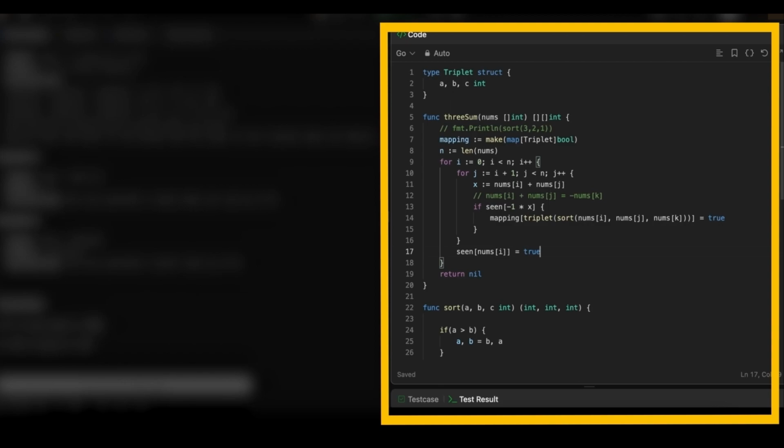I am at a current index i, and I am iterating over all the indexes from i plus 1 to n. When I have finished processing this index, I will mark it as seen, so that when I try to process the further subarray, this index that I have already encountered before is already part of the seen array and I can take it into account.